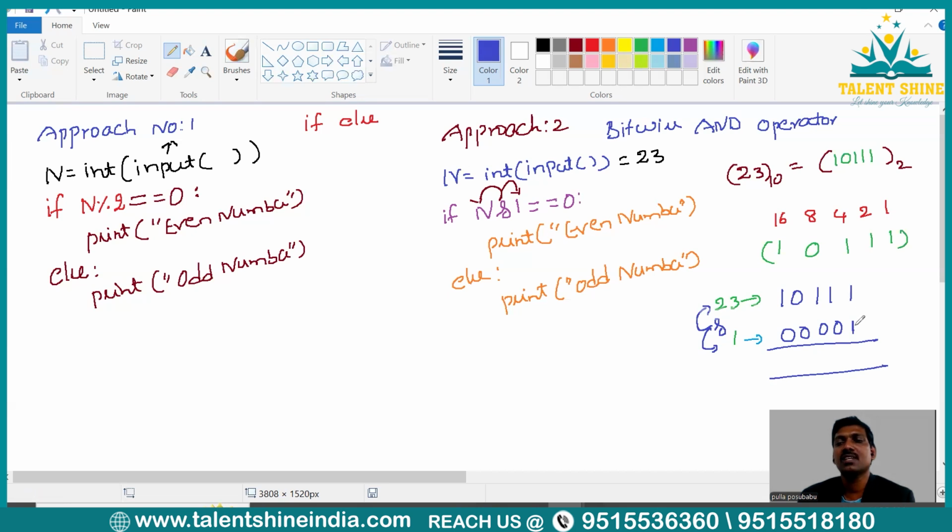If both the bits are set to 1, the result is also 1. In other cases, it becomes what? Zeros, right? So this binary result converted into the decimal system becomes 1, right? So 23 and 1 results in 1. So this expression provides the result as 1.